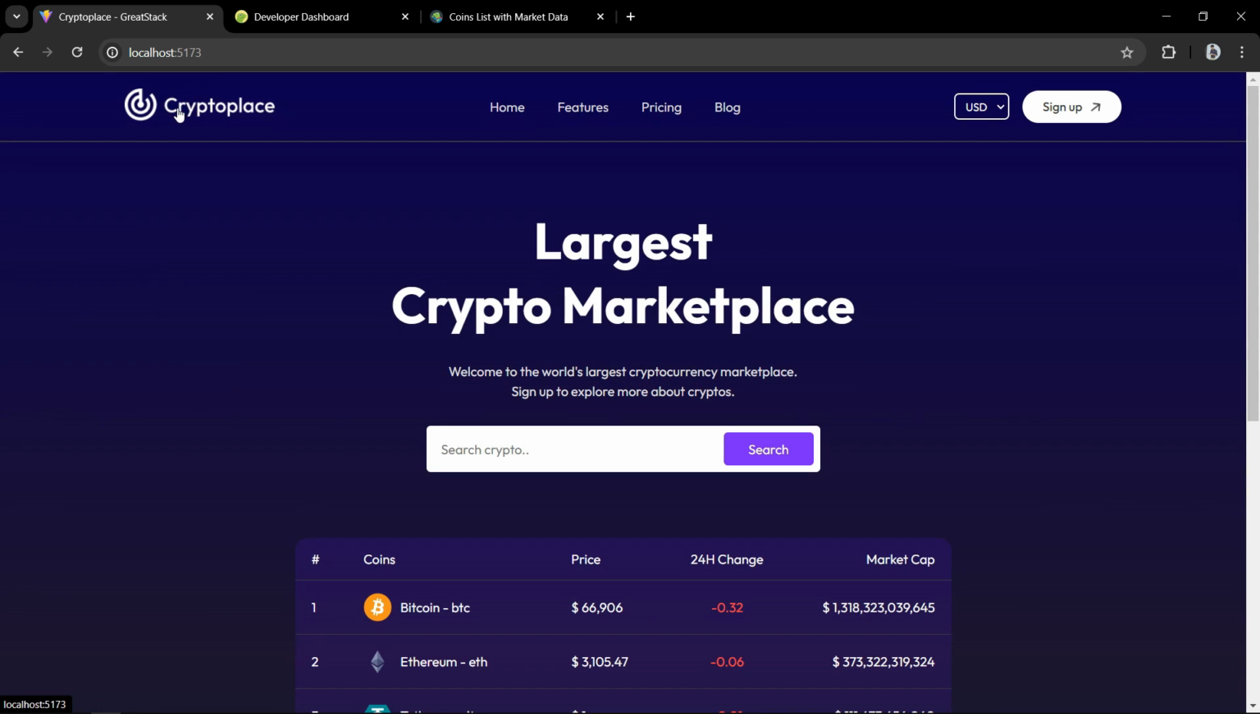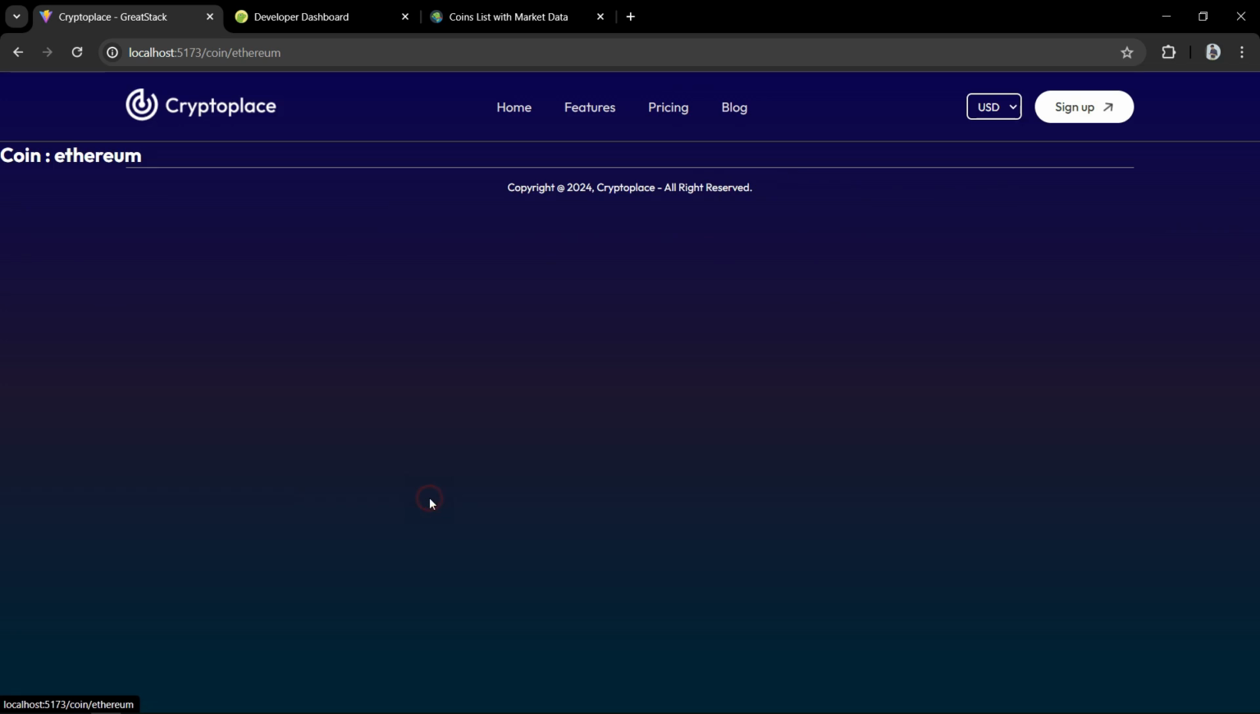Let's go to home page again. We will click on Ethereum. So you can see here we have coin and Ethereum. So we are getting the coin ID from the URL. Now using this ID, we will display the coin data on this page and we will also display the chart.